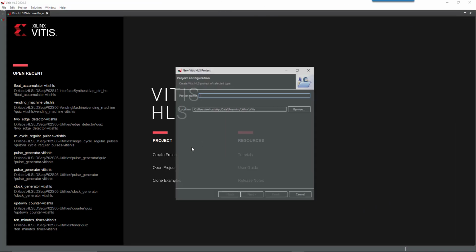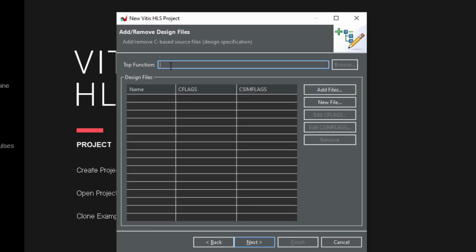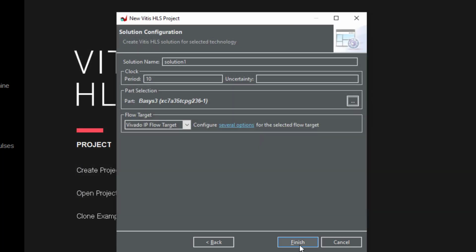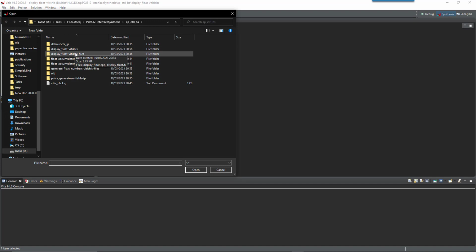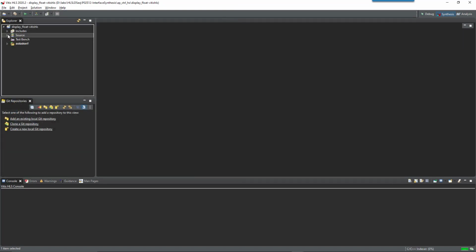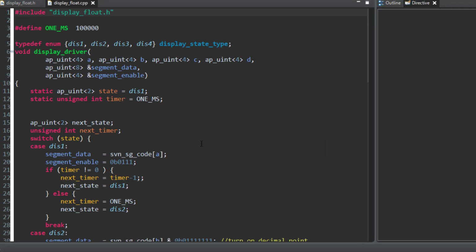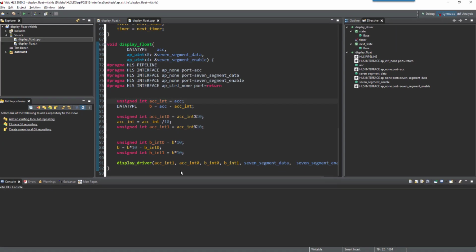Now, let's describe the floating point display driver in Vitis-HLS. Create a new Vitis-HLS project with the name of display_float-vitis-hls for the Basys 3 board. Download the design files and add that to the created project. Open the design source files. The display driver subfunction utilizes a 4-state FSM to show 4 digits on the 7-segment displays. The design top function receives a floating point number, extracts its digits, and calls the display_driver subfunction to generate the corresponding 7-segment signals. The design assumes that the number has a 2-digit fractional part. Synthesize the code and export the RTL IP.